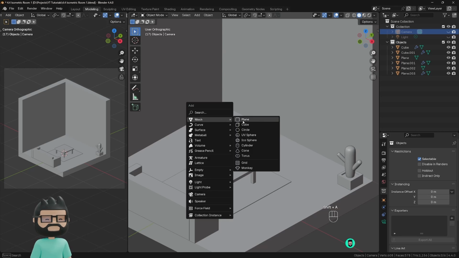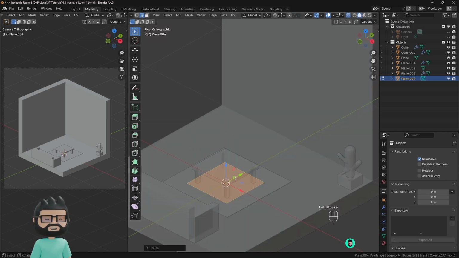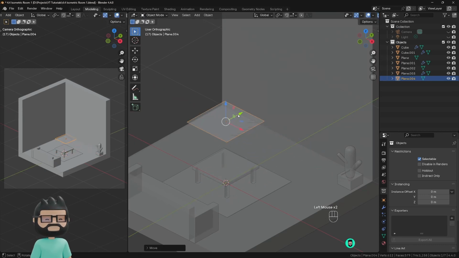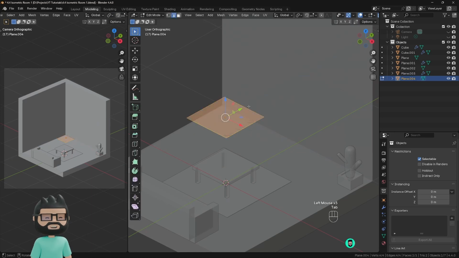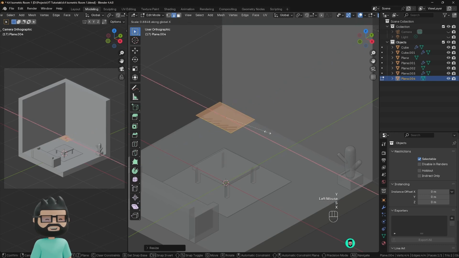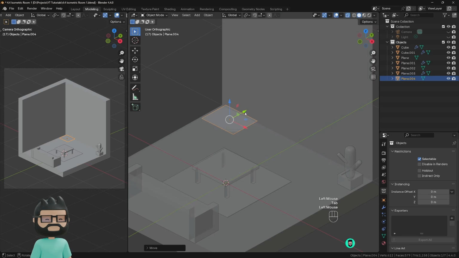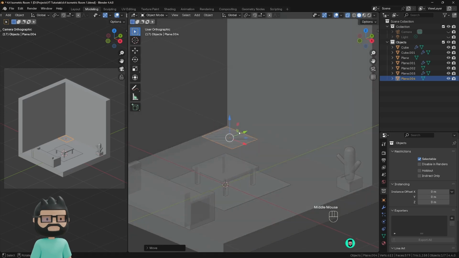So press Shift A, mesh, and add a plane, tab into edit mode and S to scale. And remember, when you can't see things, it's because they are hidden, so just enable X-ray mode and they are visible again. Tab to go out of edit mode, move it to about this location, tab to go into edit mode again, and I'll scale on the Y direction only and a little bit on the X direction, and then place it around here.